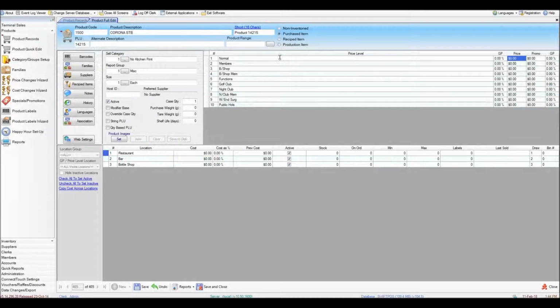Corona Stubby. Click on the blue short description text, and that will copy the first 16 characters into the short description. You can then assign a PLU number. Again, I'm going to use 1500. Then I can proceed to add prices, whatever they happen to be. Now, you only have to fill in the prices that are actually in use at your venue, so you might only use the first 3 or the first 4 price levels. And I'm going to do that pretty arbitrarily. There we go.